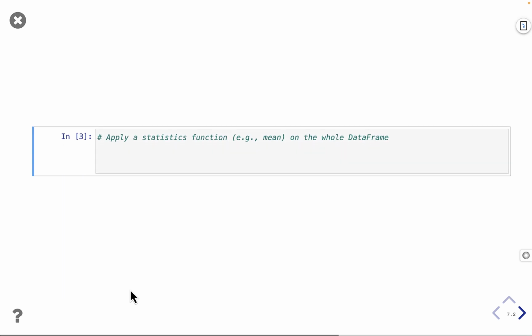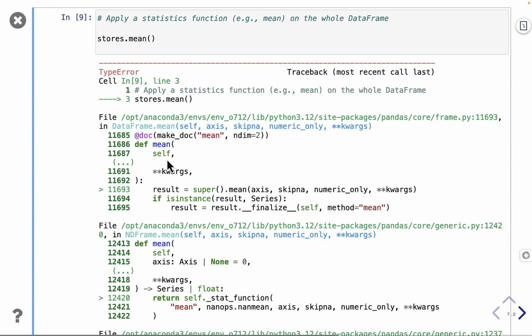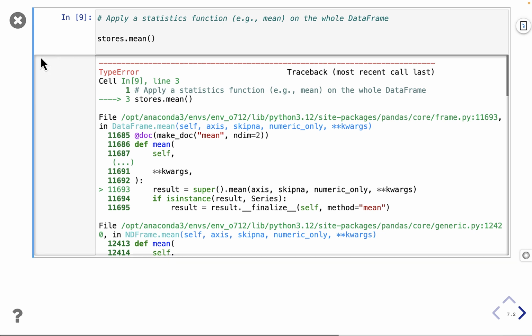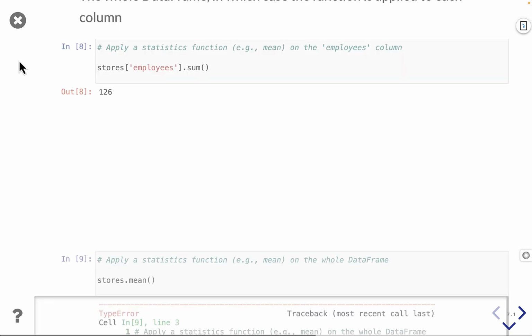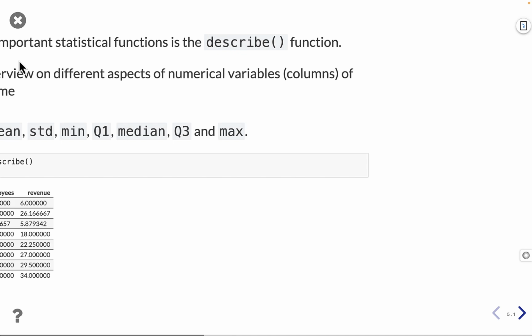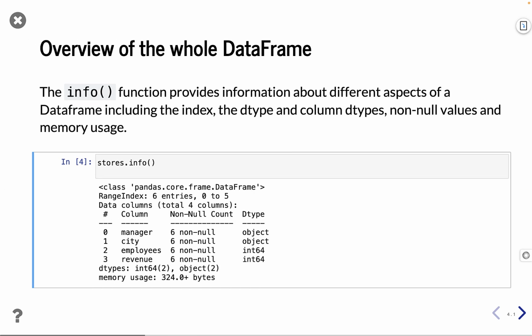We can also apply a statistics function on the whole data frame. And to do that, it's even easier. We can just do stores dot, say, mean. And if we run this command, we may get an error. So why is that? To understand why there's an error, we can quickly return to the original data frame.